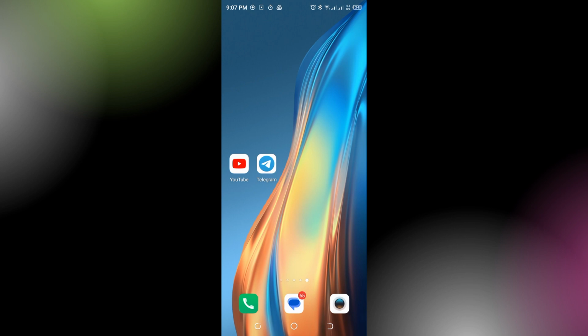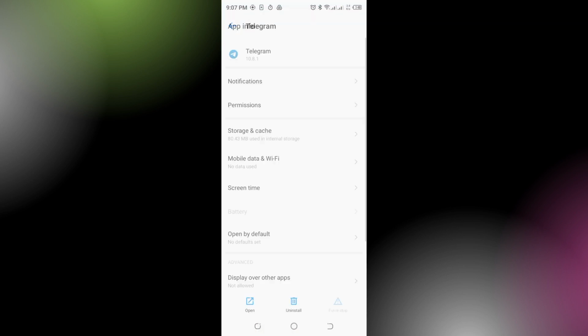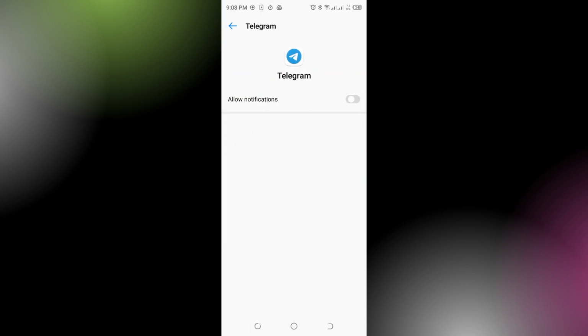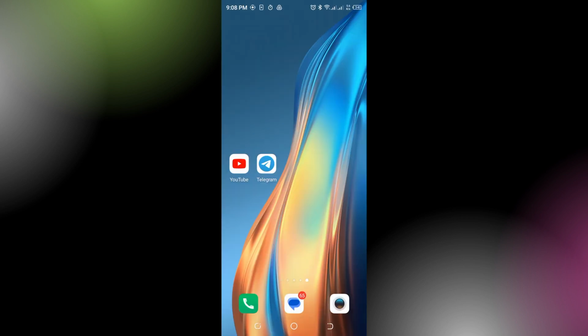You could also check settings, press the app like this, go to the app information and check for the notifications if they're allowed. And if it's not allowed like this, you can simply toggle on this option like this in order to allow your notifications.